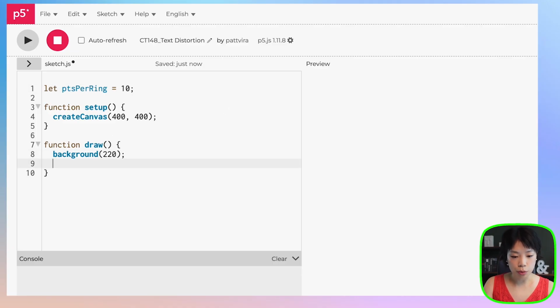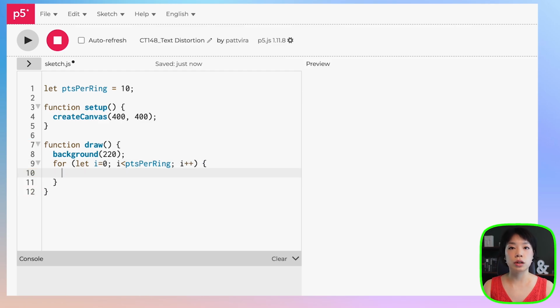And then inside draw, I'm going to use a for loop to go through i equals 0 to i less than the number of points per ring. And then we're going to draw out a set of ellipses or circles around this ring. And I want the circles to be placed evenly between each other. So first, we're going to use the equation x equals r times cosine of angle and y equals r times sine of angle.